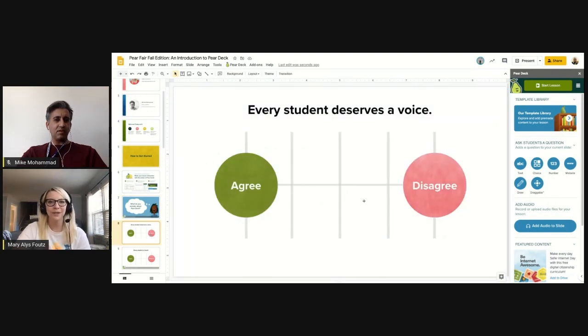Maybe you've already been using Google Slides with your students, and that's great because you do not have to start from scratch with Pear Deck. You can actually add Pear Deck interactivity to any of your existing Google Slides. So if you already have content on them, for example, like something I'm showing you right now, if I was using this in my class as is, I might ask my students to raise their hand if they agree or disagree, or if they're younger, give a thumb up or a thumb down.